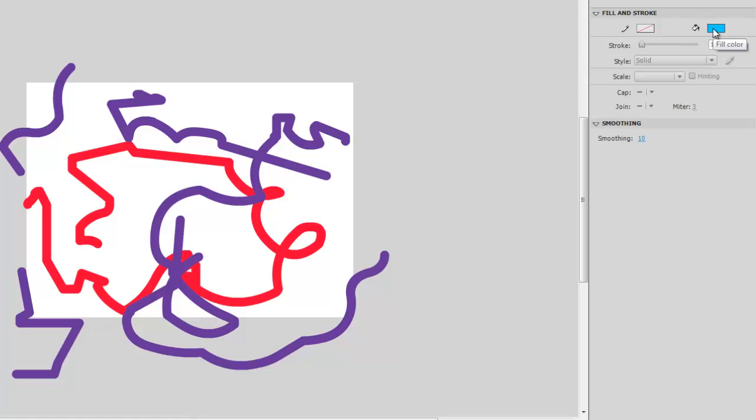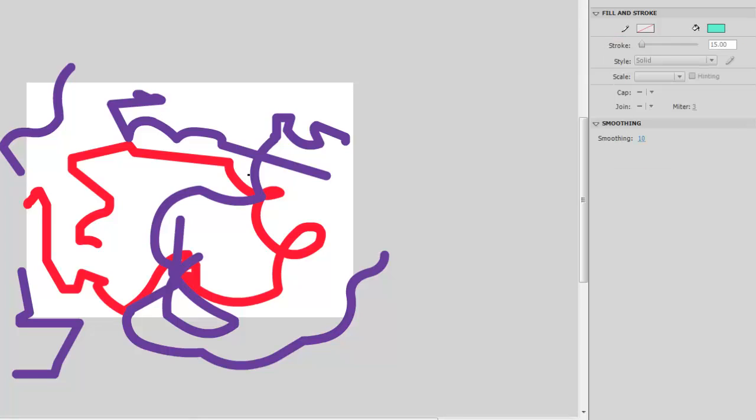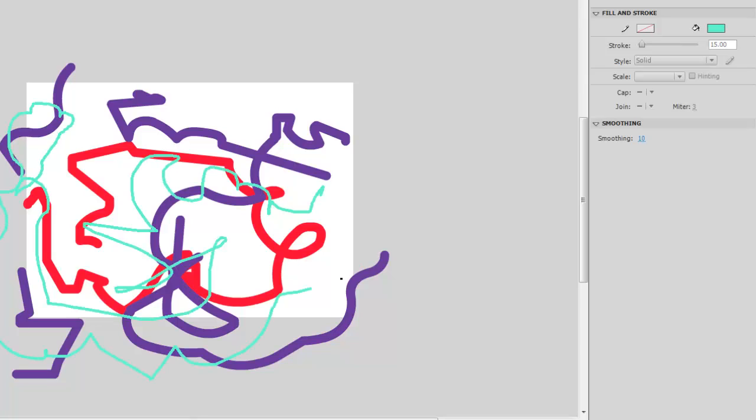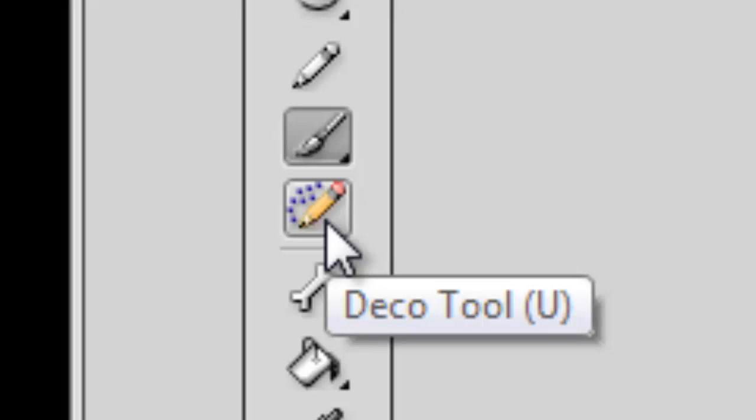It's already, in my case, that nice blue, so I'll stick with that blue. And let's just see what the brush tool looks like. It's much thinner. Same idea though, the brush tool as the pencil tool. And lastly, I'd just like you to try this one, the Deco tool. It's quite nice.